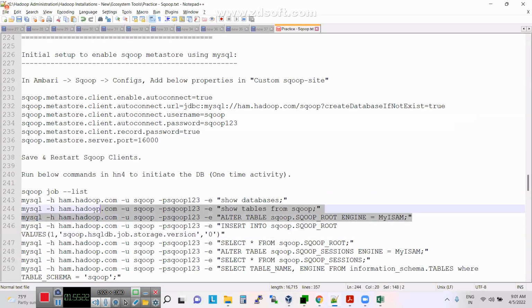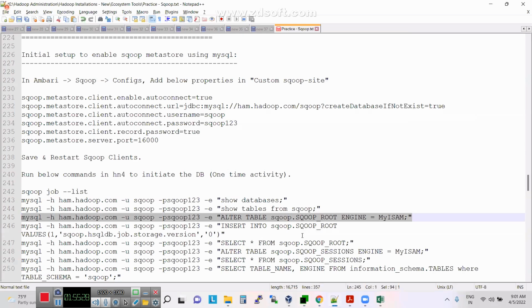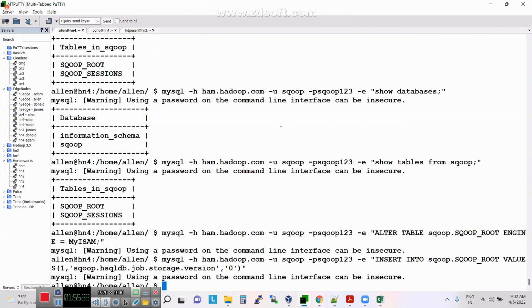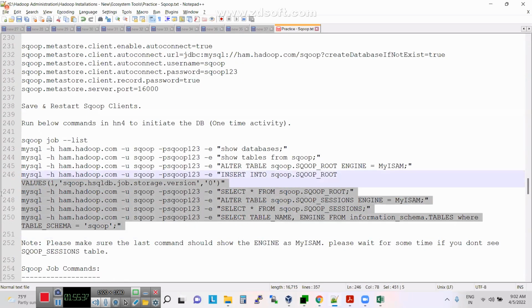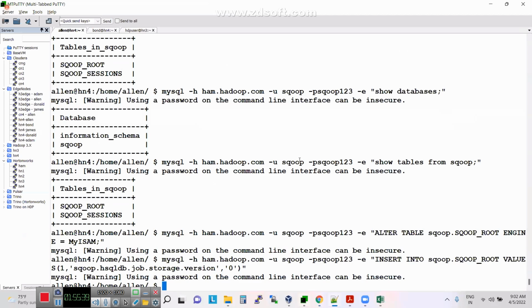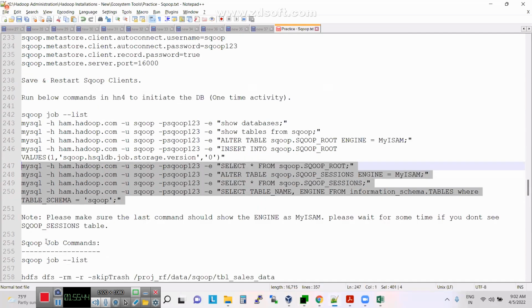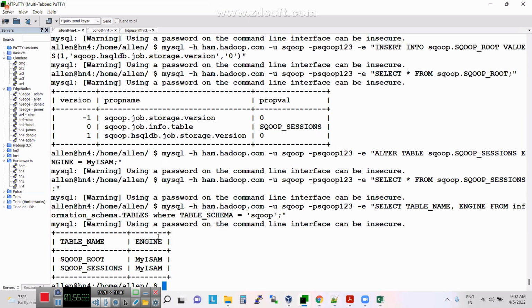And update this: alter table to engine equal to MySQL. This is done. Then insert into this one. So these are the database initializing steps actually. Now execute these things also. Please make sure that the last command has the engine as MyISAM. Please wait for some time if you don't see the sqoop sessions table. Yes, we can see the sqoop sessions table also.